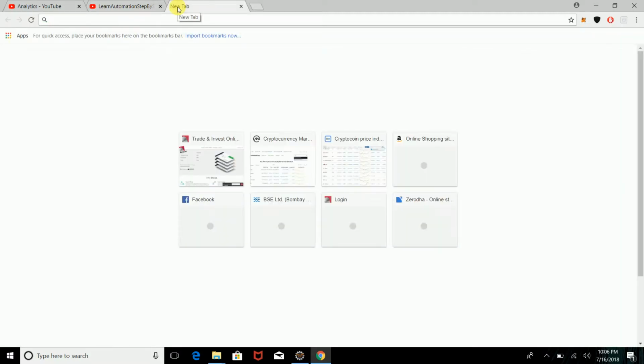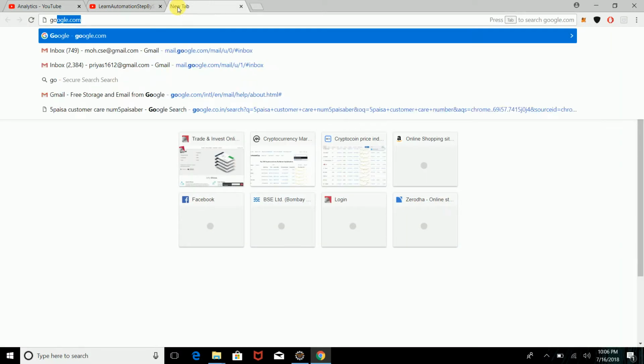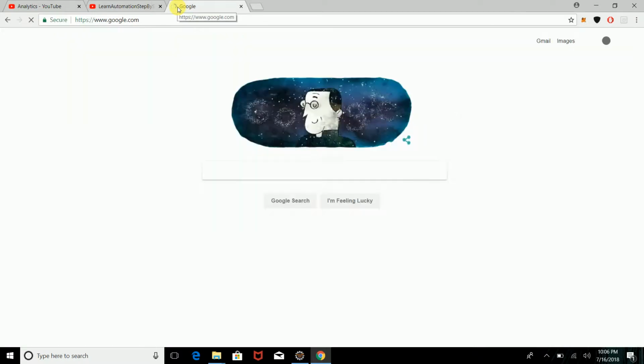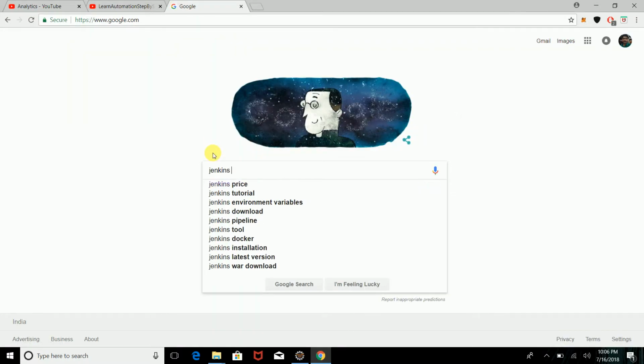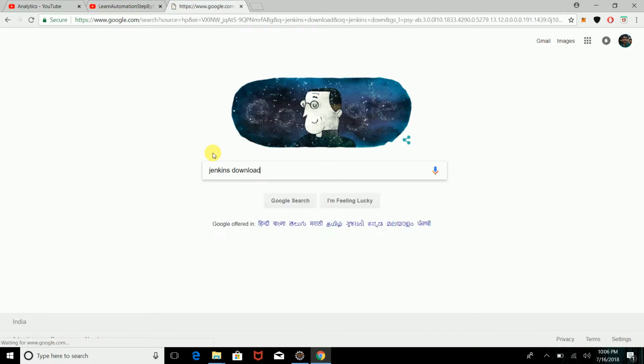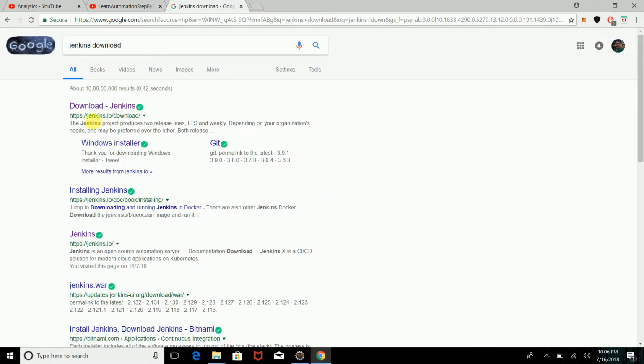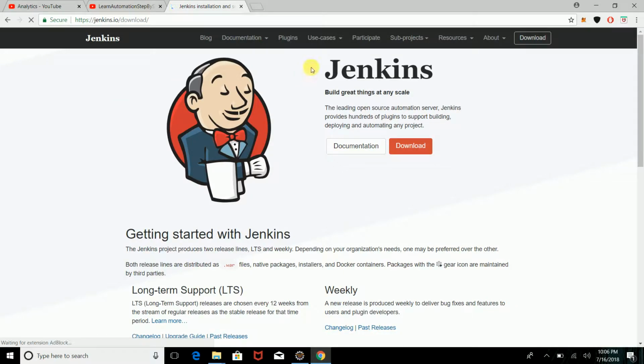So in order to download Jenkins, just go to Google and type Jenkins download. So jenkins.io is the website. Go to that website and here you have the download link. This will give you the latest version of Jenkins.